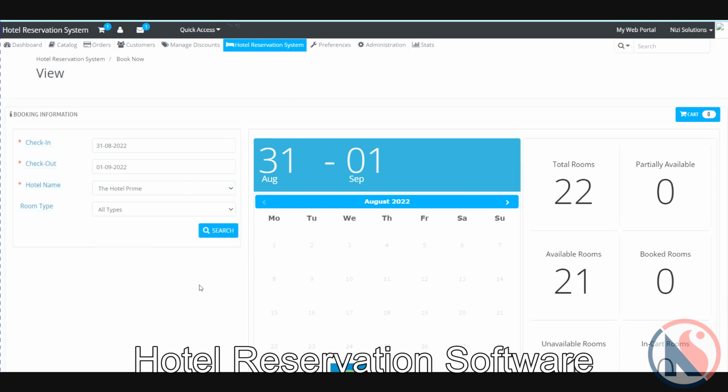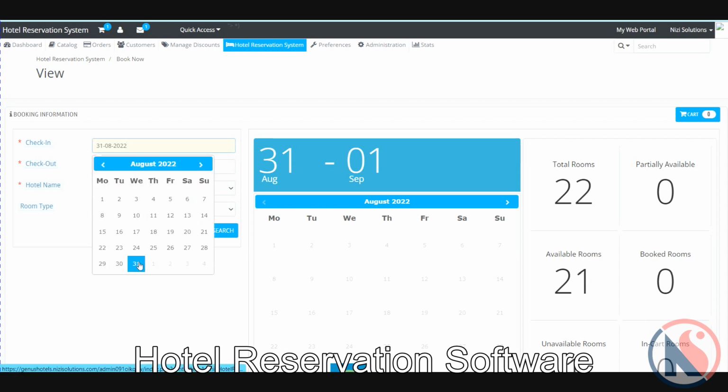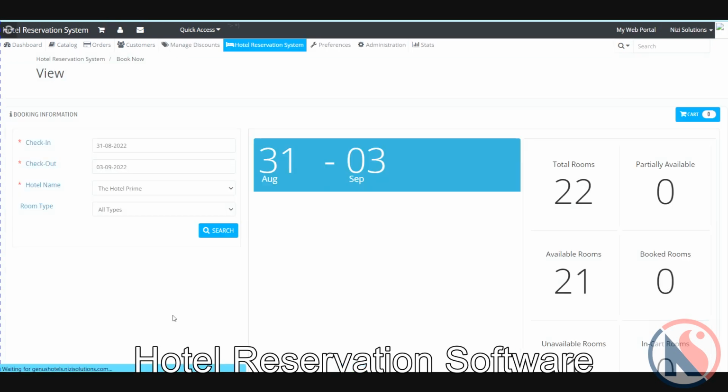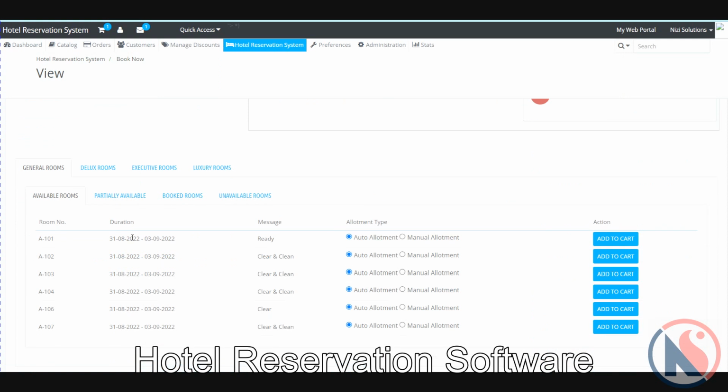After that, when I would like to check in a customer, this is my check-in date. And I'm going to select the check-out date, and after this I can select a hotel, or by default search all types of rooms. When I select all types of rooms, the system will give us all types of rooms, and now we can see general rooms, deluxe room, executive room, and luxury room.